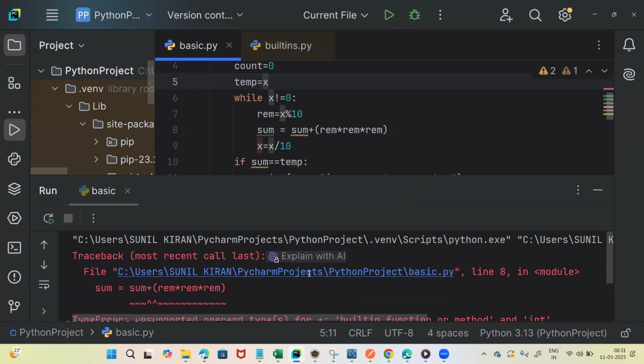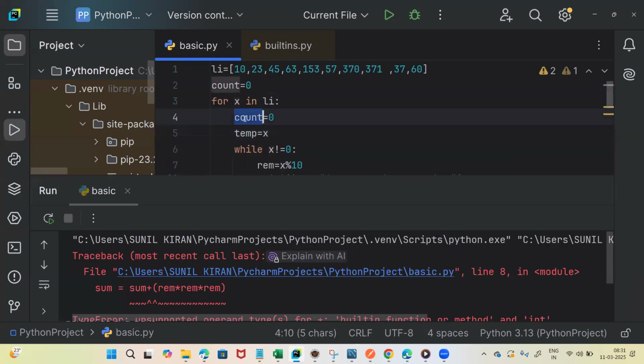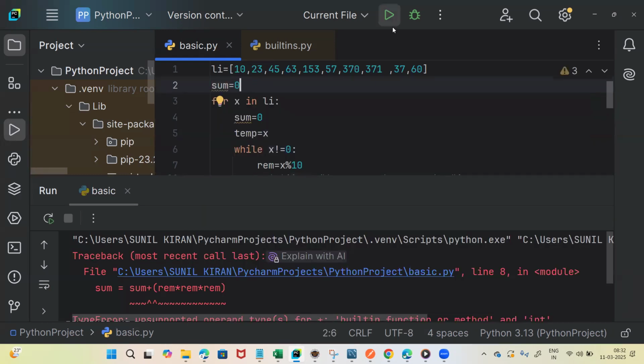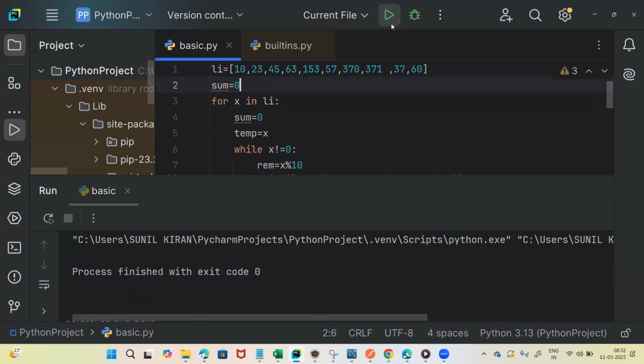Why is it giving me an error? Actually, I have not initialized the sum. See guys, my sum should be 0 every time. My sum should be refreshed, because if I'm not refreshing the sum, the previous sum will add up to the next number's sum, and unfortunately it will be a mess. Same logic as we did for the prime number, where we refreshed the count. Here we need to refresh the sum. Clear?